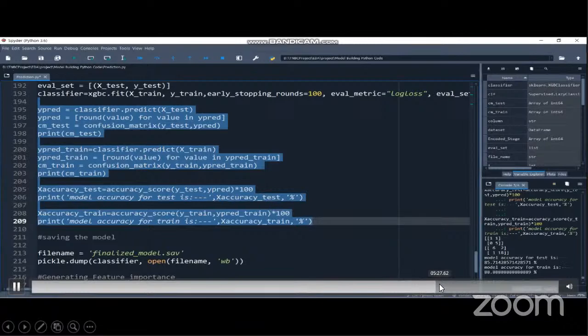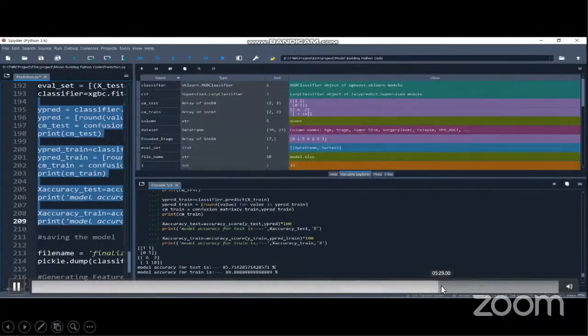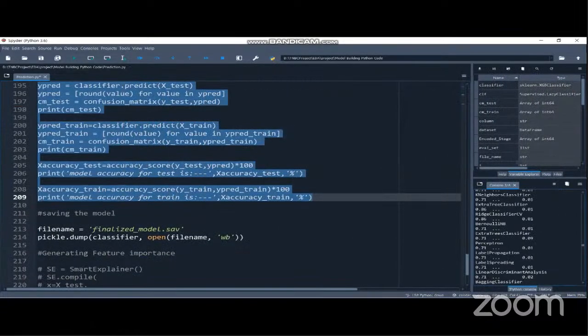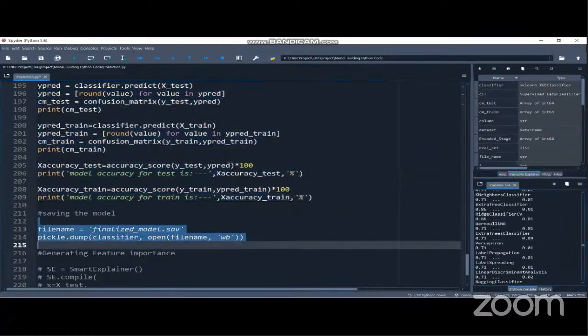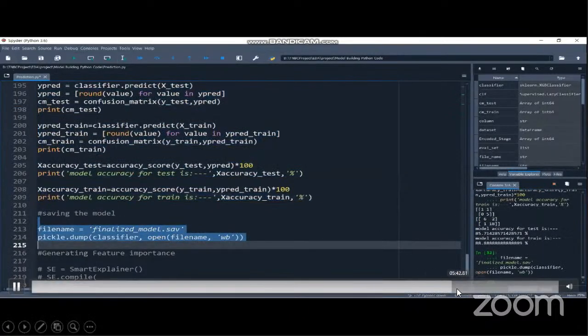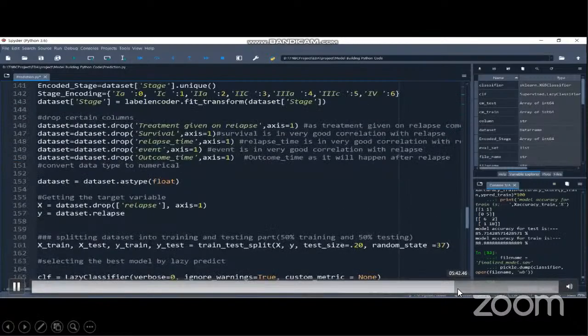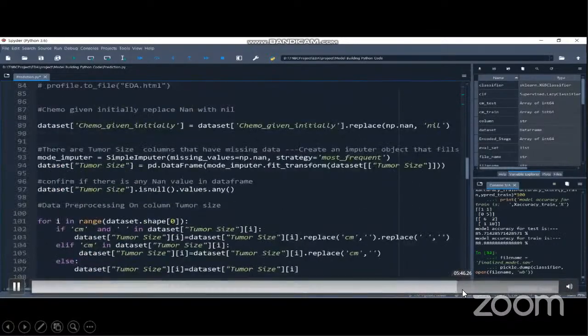Here you can see the accuracy of the model. We have a test accuracy of 85% and a train accuracy of 88%. This is an excellent model because there is not much difference between test accuracy and train accuracy, right? This is the model building, and let's jump into the deployment part.